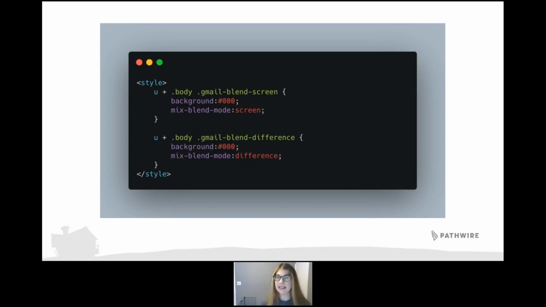In our styles, we set the CSS for the classes we declared in the HTML. Our background has to be set to black for this to work. You can see where we have the blend modes set to screen and difference. In order to target Gmail, we add the letter U and the little plus sign, which Gmail adds to its code when it's processed, and the class body, which should appear on the body tag.